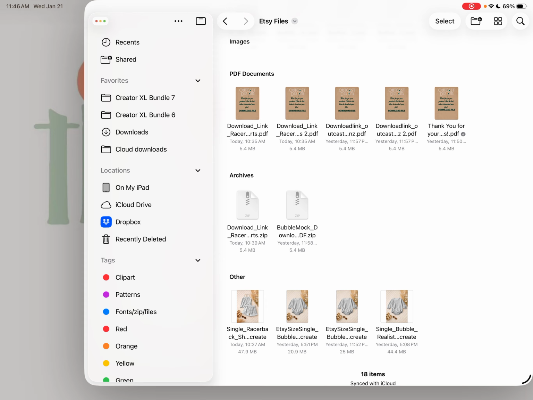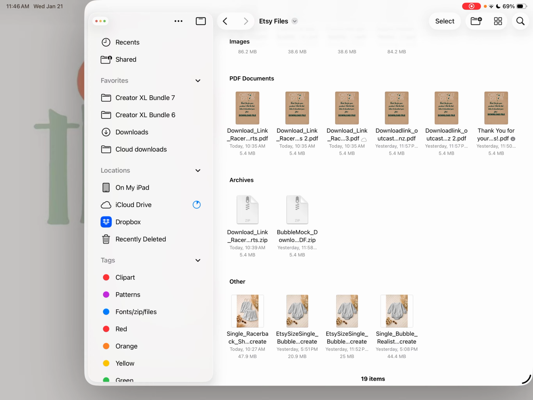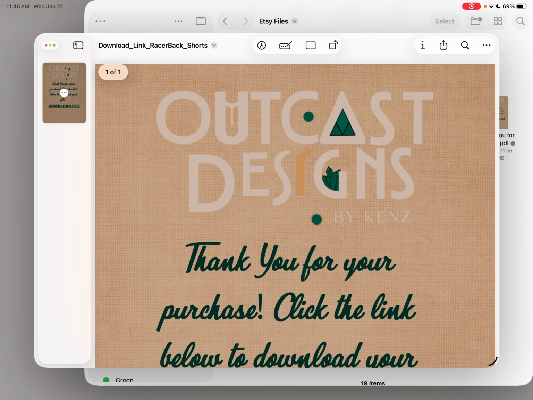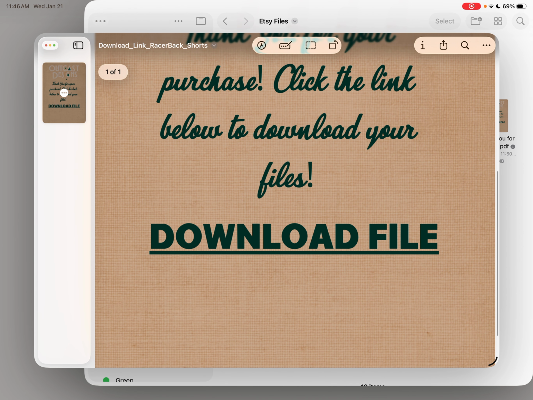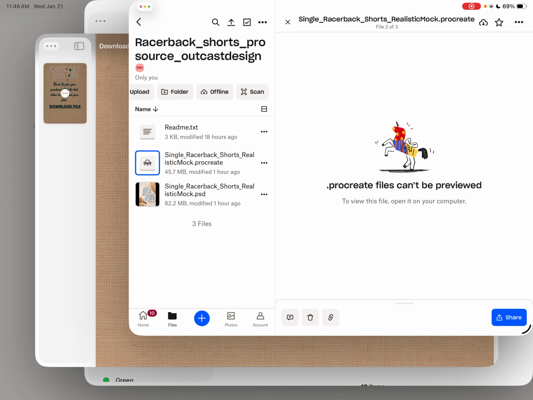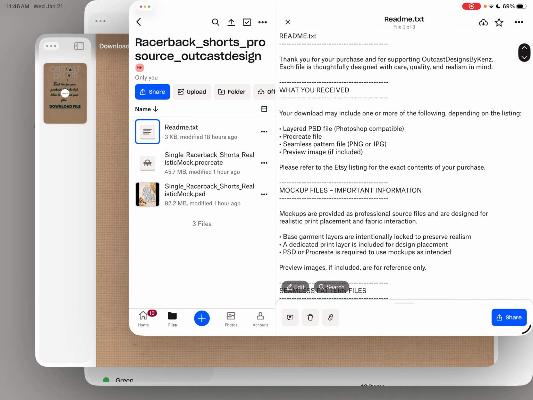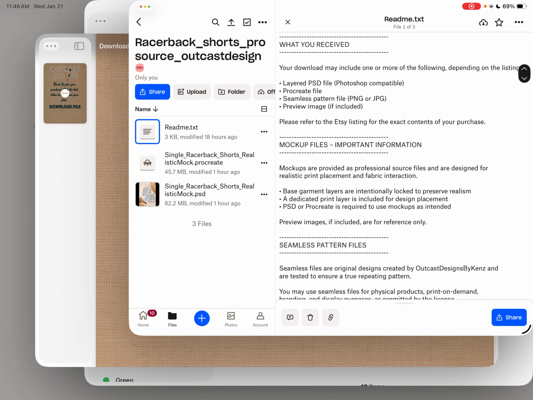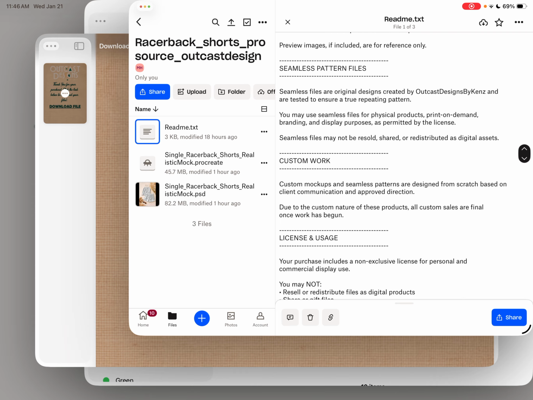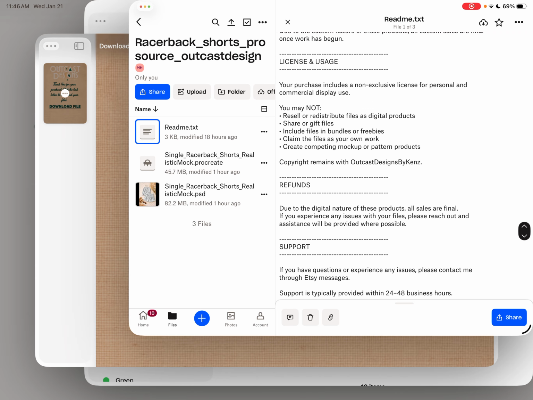Once you go to my Etsy and you buy it, you will get a zip file, and you're going to click the zip file and it's going to unzip it into a PDF document. You're going to click on that PDF and scroll down to download files. Press open. It's going to bring you to a Dropbox, and here is the README text. This will have my YouTube in it, where you'll find any other tutorials for mockups, etc.